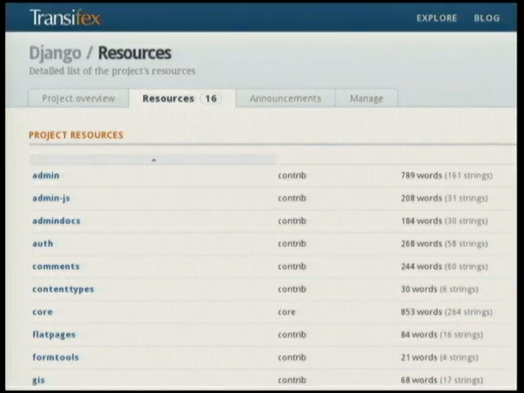Let's see, the next slide should show the files of Django. So it's the admin, it's the core product, and there are around 8, I think, files right now translated through Transifex.